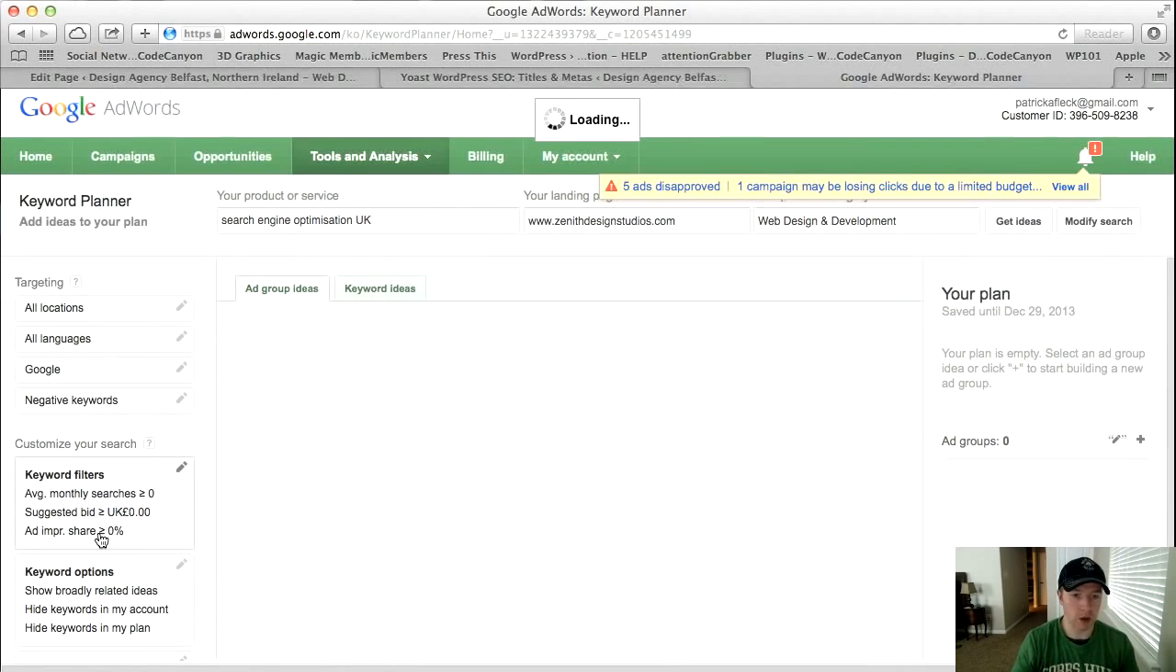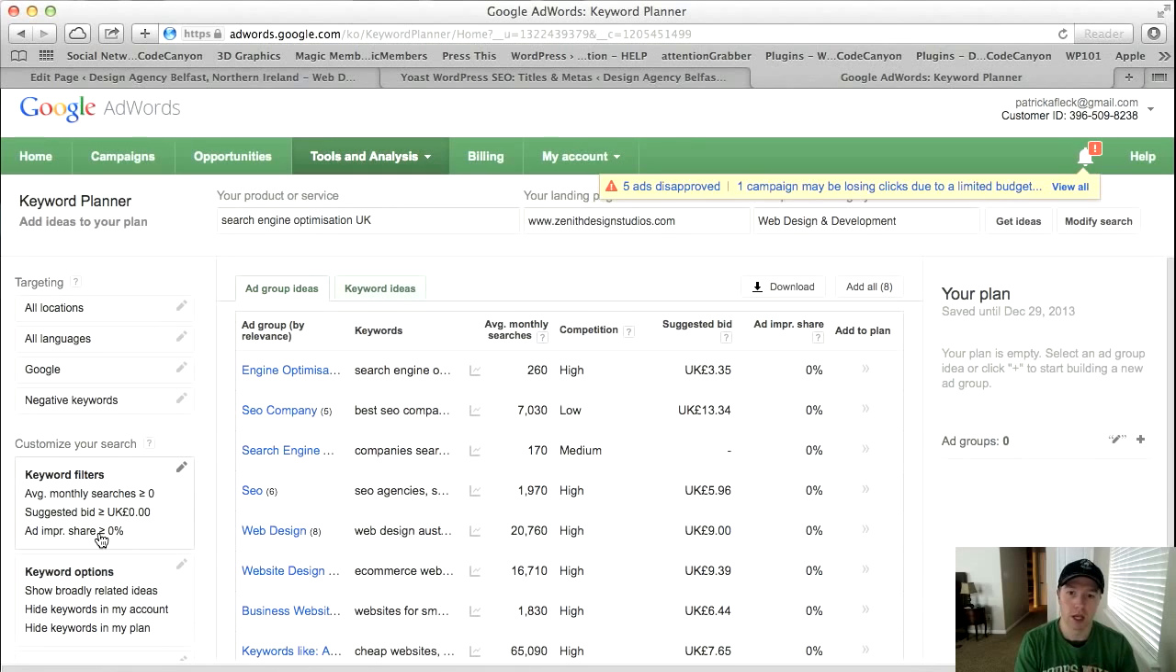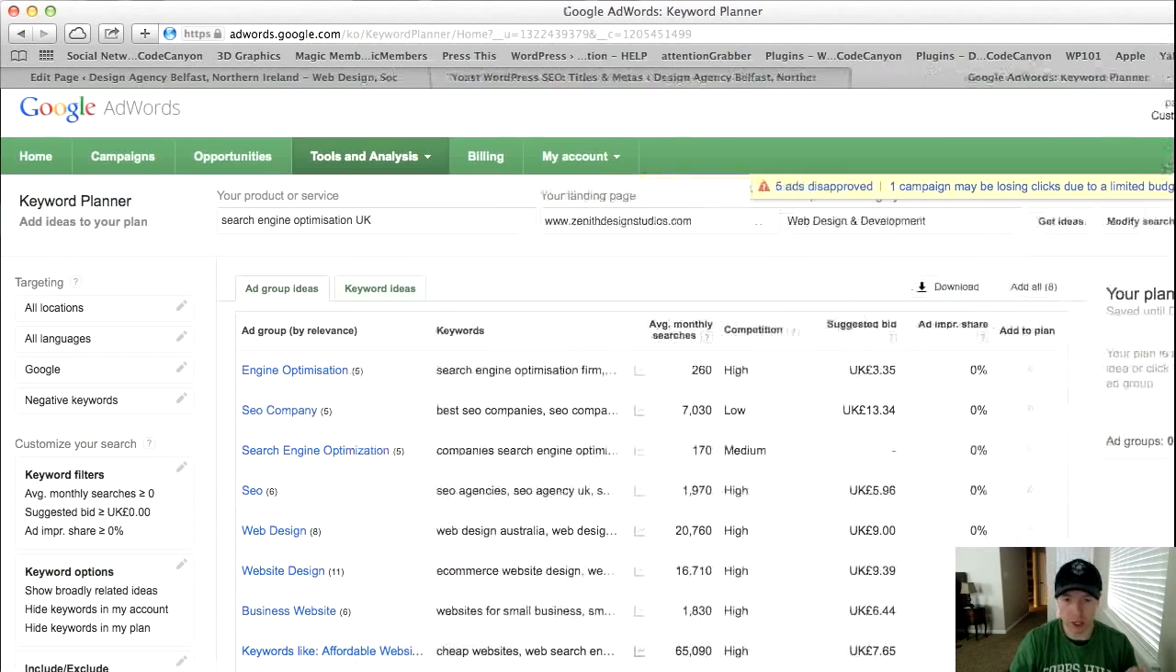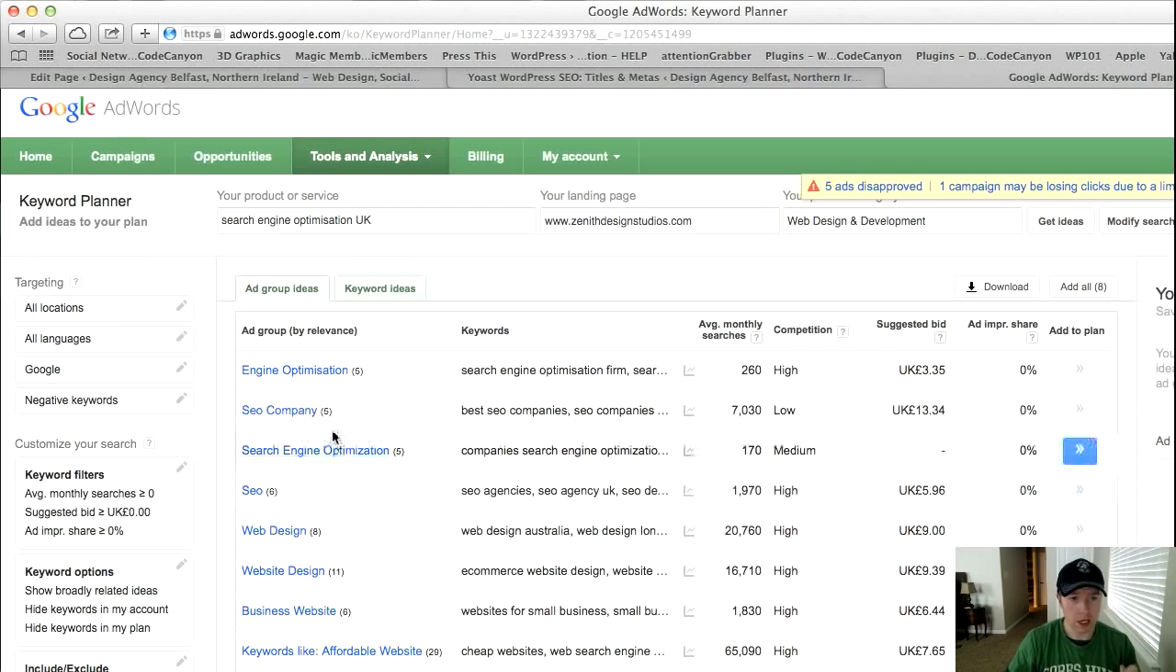And what this will do, the keyword planner will basically spit out a load of ideas based around your keyword. And this shows what people are searching for, what people are getting found for, but quite importantly, the competition that's involved for that specific keyword or phrase. And here's something to watch out for. When you do this, you'll notice here that we have engine optimization, SEO company, search engine optimization with a Z or Z, and you'll see the different competition involved.